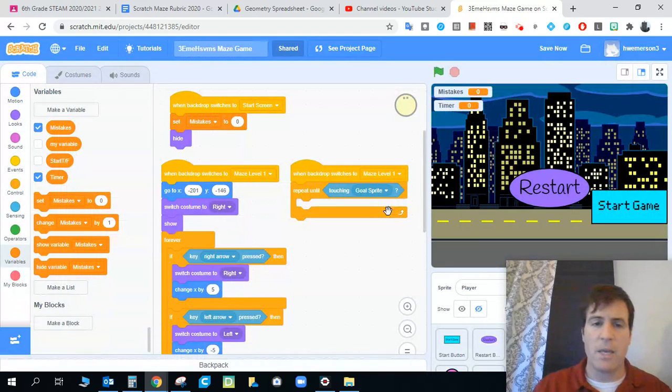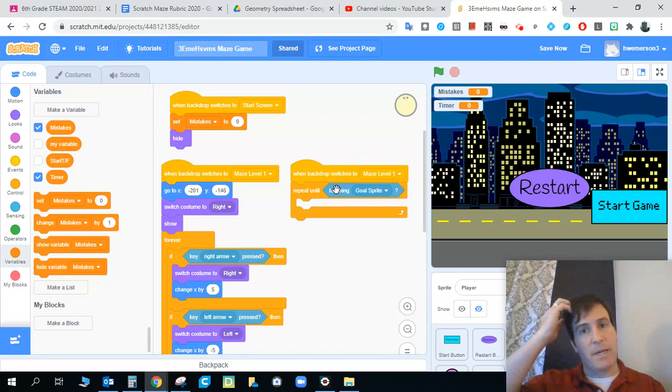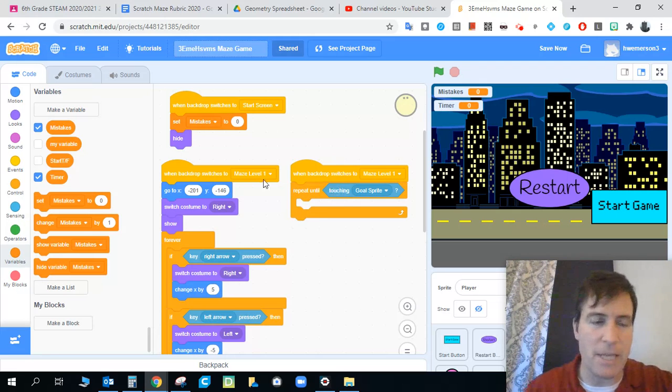Just click OK, and you can see we've got a variable made here that's called timer. We're in good shape. And you can see our timer is displayed right now. That's a good thing too, because that gives us that count up. So here's what we're going to do.